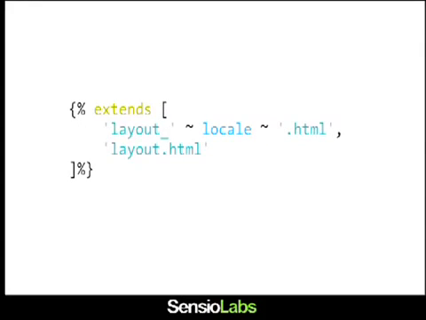And I showed you how to use an array of templates for the include tag. It does work in the exact same way for the extends one. So, for instance, here we say, okay, if we have a local layout for the user locale, so for English, French, Italian, whatever, use it. If not, just use the default layout, right? So this is a way to define fallback templates.